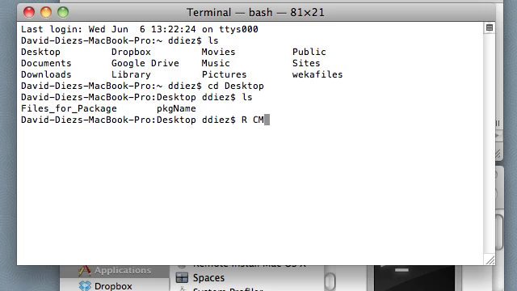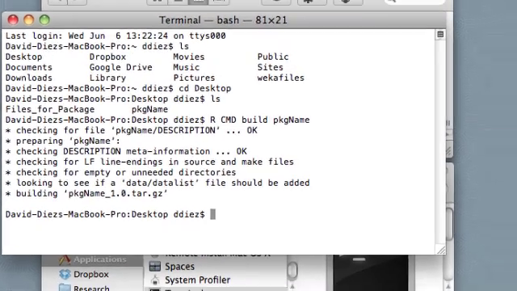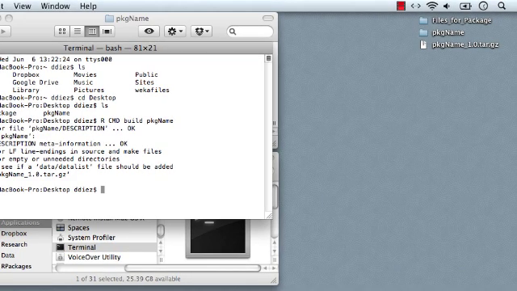I'm going to start by building the package. To run an R package command, type R CMD, the command name, in this case I'll use build, and then the package name. When I run this command, it creates a tarball of the package. A tarball is just a special zipped file that contains all of the package's files. Here it's created in my current working directory, which is my desktop.